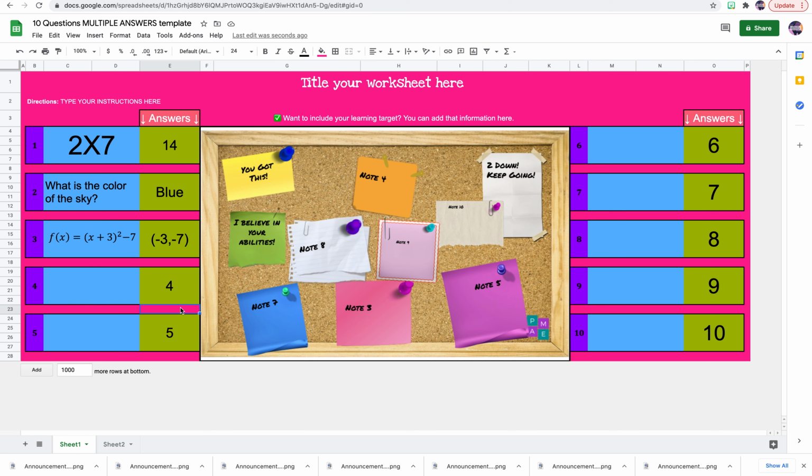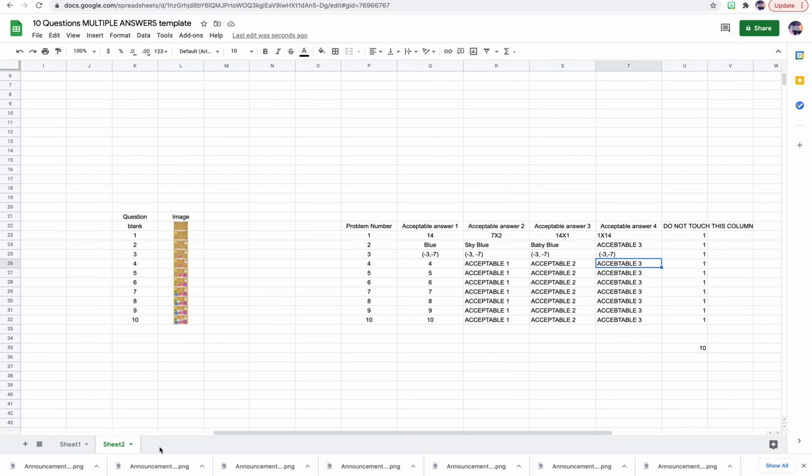All right, so I'm trusting that your activity is complete, that you have all of your answers and your questions, and you've updated your sheet 2 to all of the possibility of answers. What we want to do now is hide this from students. We want to be sneaky. So there's lots of different things that you can do.